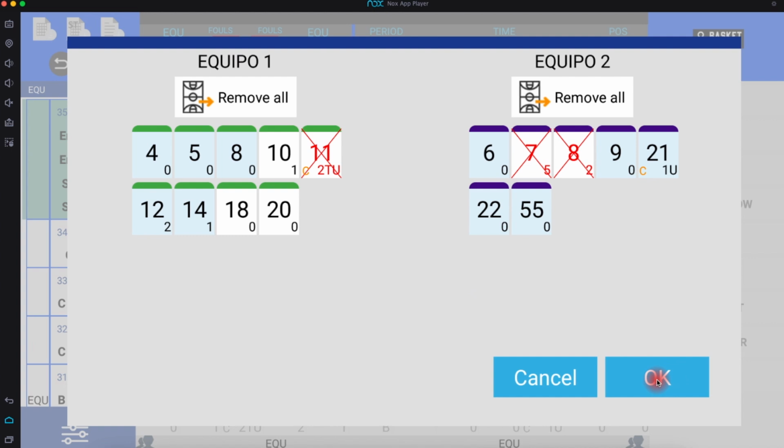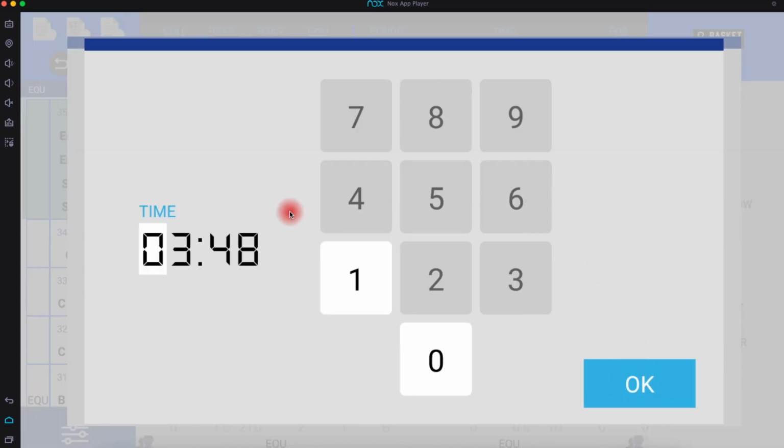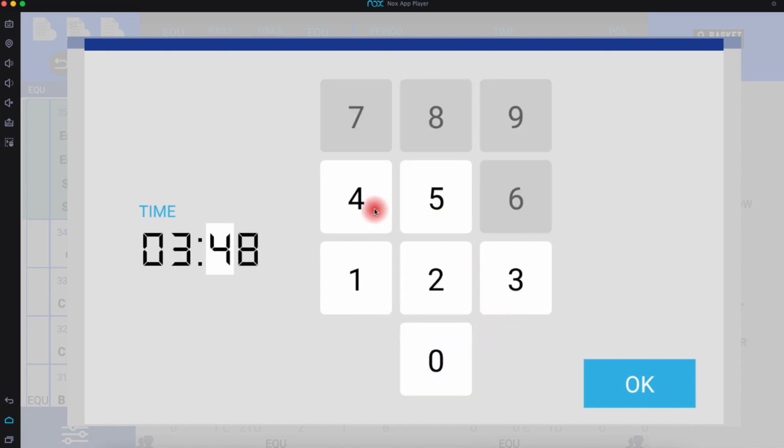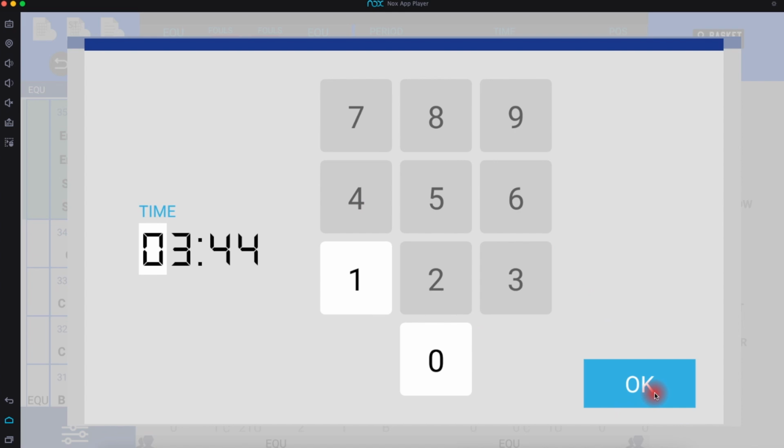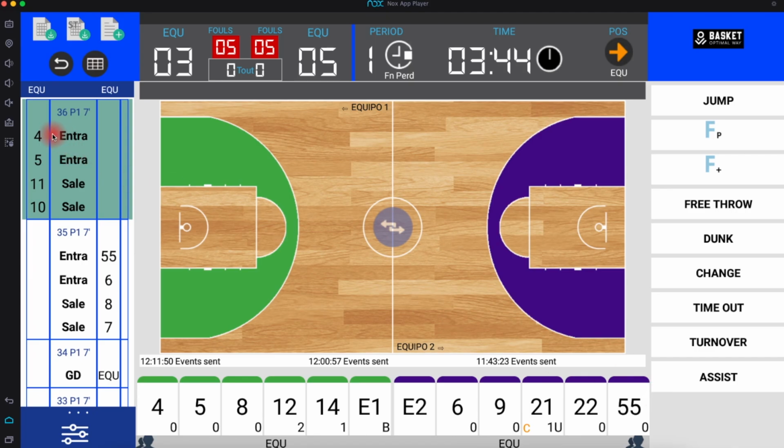Once the players who will remain on the court have been noted, the time will be modified to indicate the exact time remaining in that period. The changes made will be recorded in the left-hand column. Even if you click the button to delete all players on the court, only those players who have participated in the substitution will appear in the list of plays.